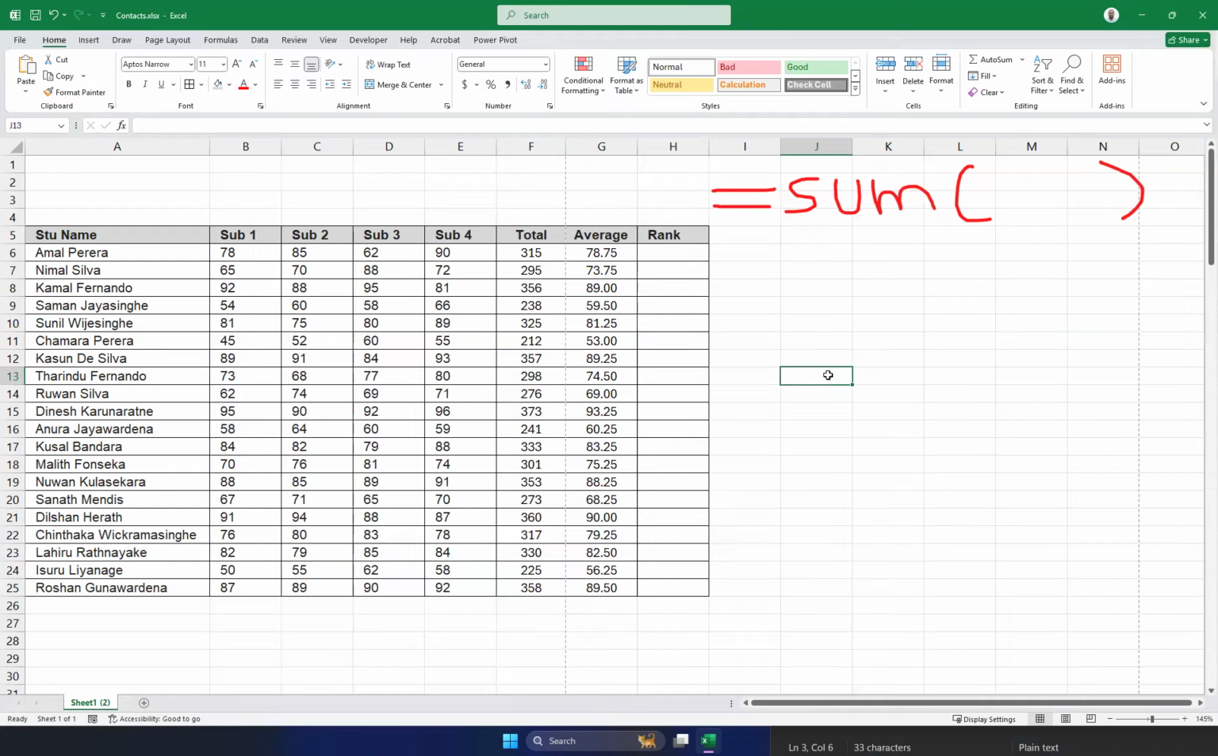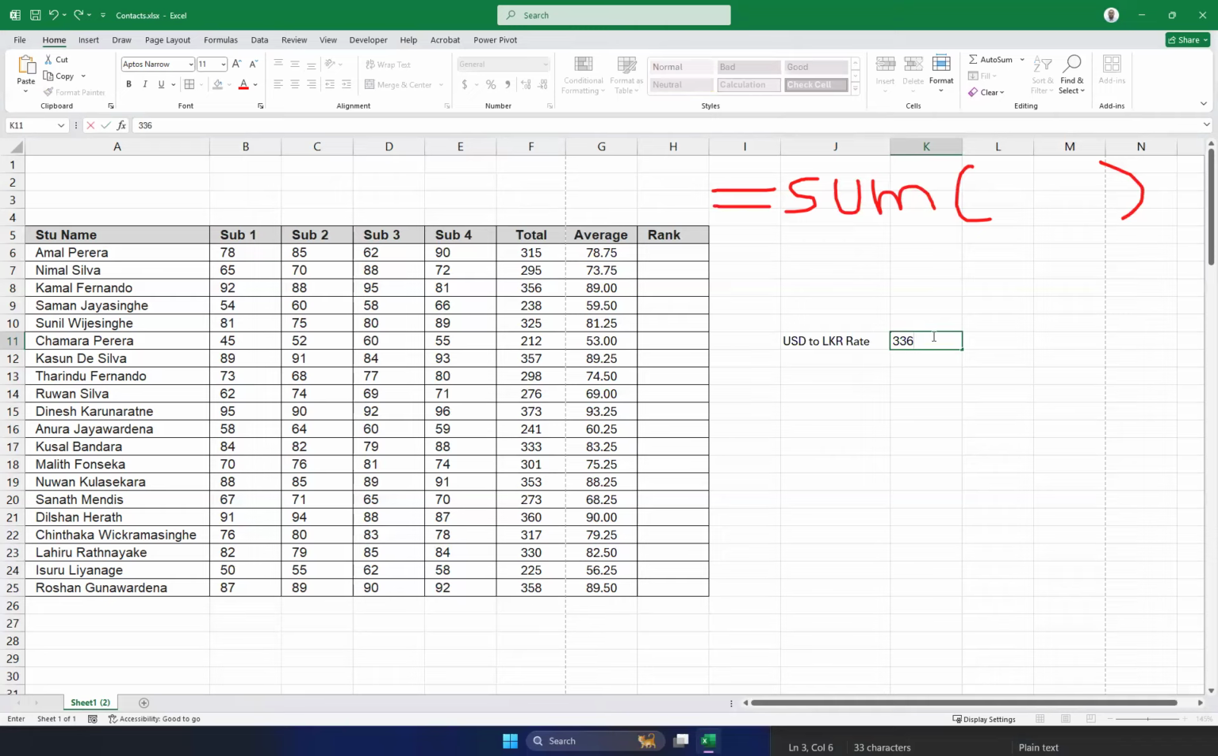today. Right now, let's say we have a USD LKR exchange rate, USD to LKR. Let's say one USD to LKR rate is here. 336, right? And here we have USD values, and then here you have to calculate according to the LKR values.